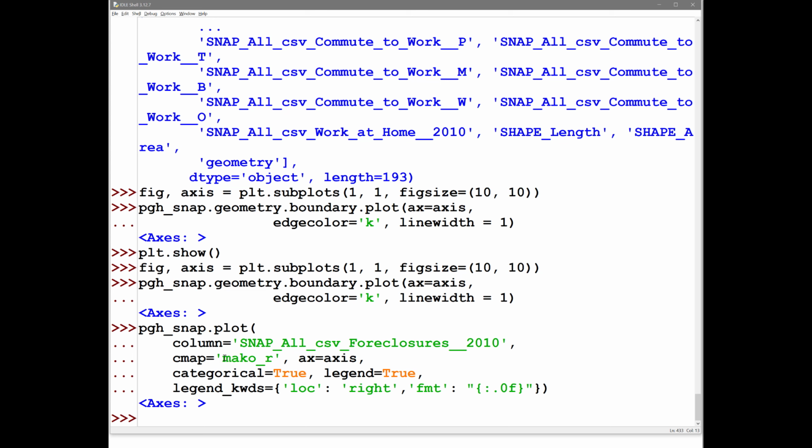No, I take that back. I take that back completely. I want the low values, the low number of foreclosures, to be light, and the high number of foreclosures to be dark. So I need the reverse of the Mako.